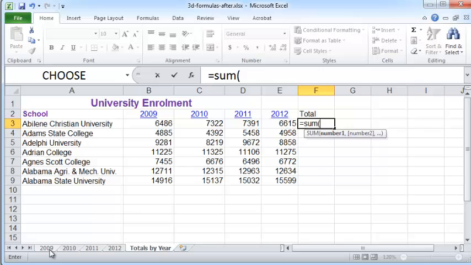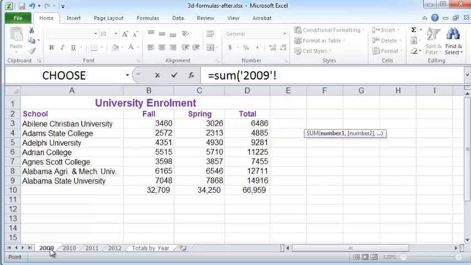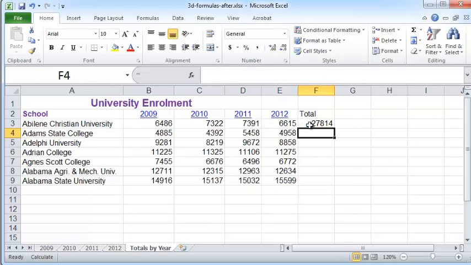You should click on the worksheet 2009 and press shift and click on worksheet 2012 to select all 4 of them. And you can see here how the sum function reflects the fact that you have selected worksheets 2009 through 2012, and these are just the names of the worksheets here. And now you just click in the cell D3 and close the parenthesis and press enter. And when you do that, here you have the sum of the cell D3 across the worksheets 2009 through 2012, and that adds up to 27,814.